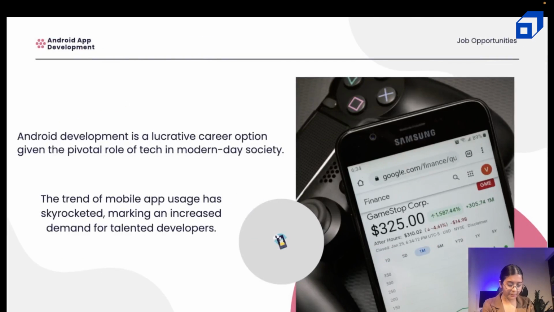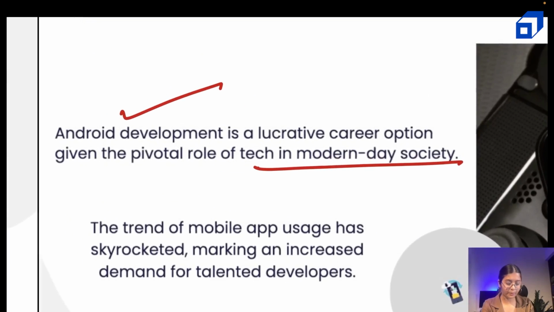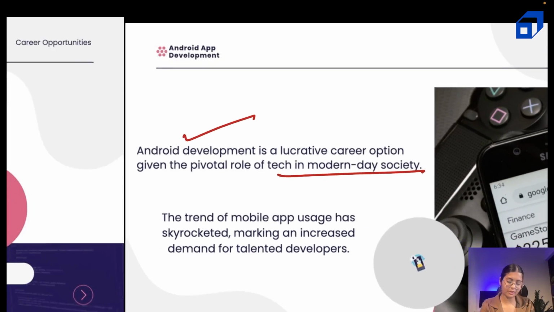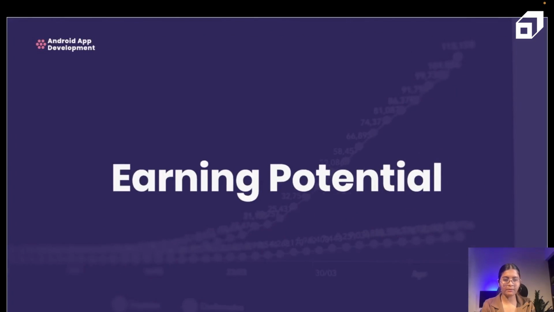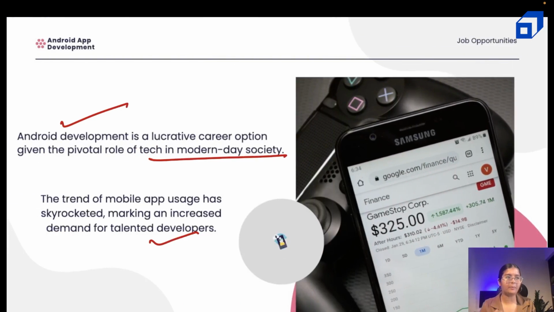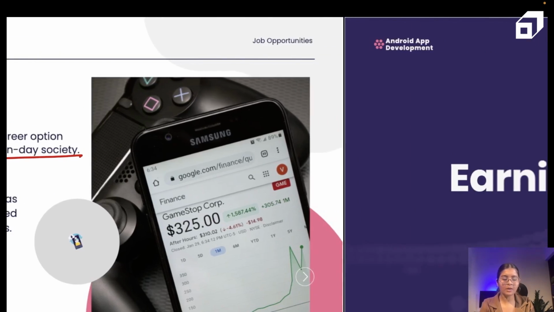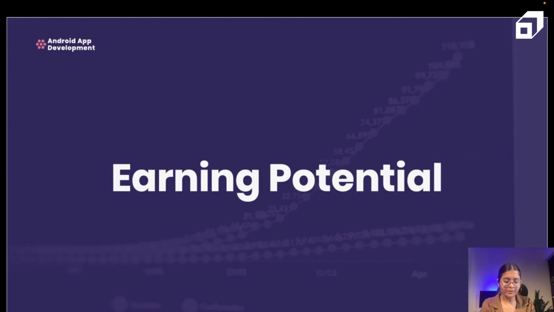Okay. So Android development is a lucrative career option given the pivotal role of tech in modern day society, obviously, and the trend of mobile app usage has skyrocketed. If you see the stats of the number of applications getting published to Google Play Store or App Store, and the number of downloads which are increasing, it's massive. Especially compared to before COVID, the rise is rapid. A lot of new users across the internet. So I think it's a good time to update our skills as well, right?